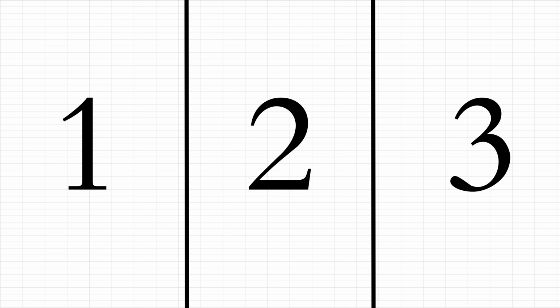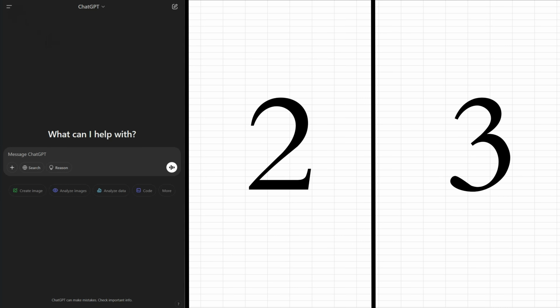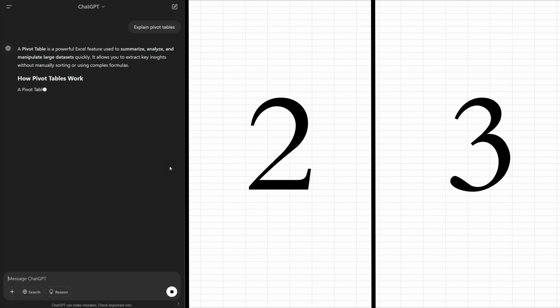Let's try another example, this time with pivot tables. Once again, we start by asking the default way, simply saying, "Explain pivot tables."